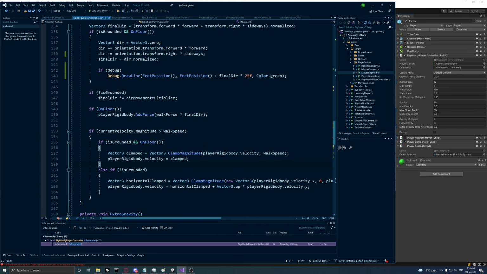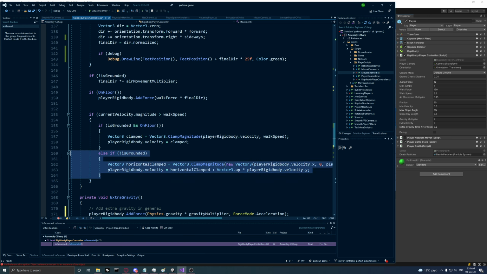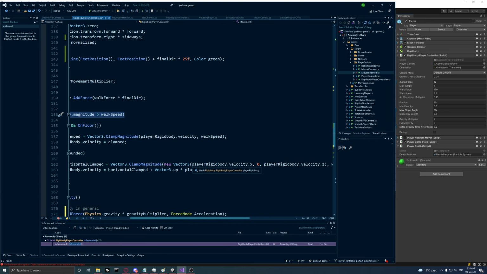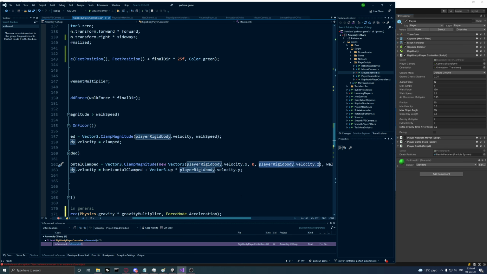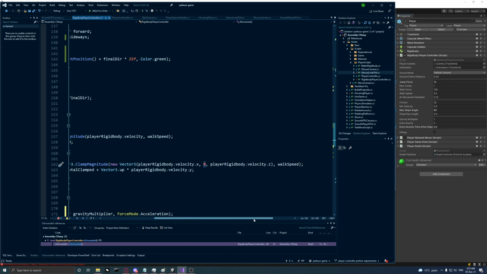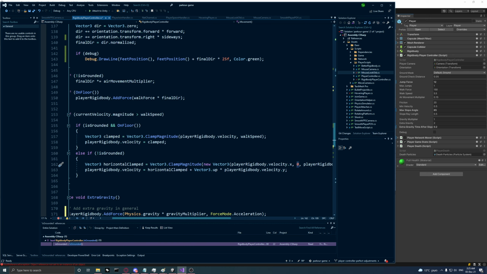However, yeah, that's actually this. There's no however. Oh, there is an however. If the player is not grounded and he exceeds his max velocity, then we only clamp his horizontal velocity, and we do not touch the y velocity. So we want to make sure the player keeps falling, but only control the horizontal velocity. And we set it to the horizontal clamped, and we retain his y.